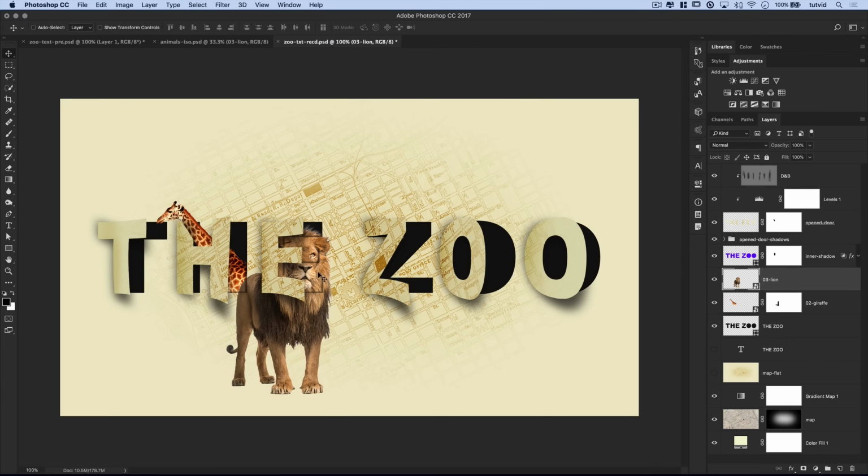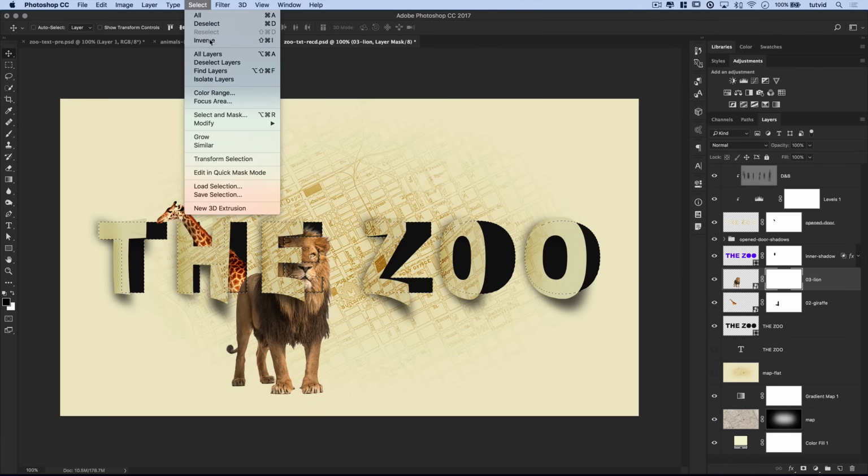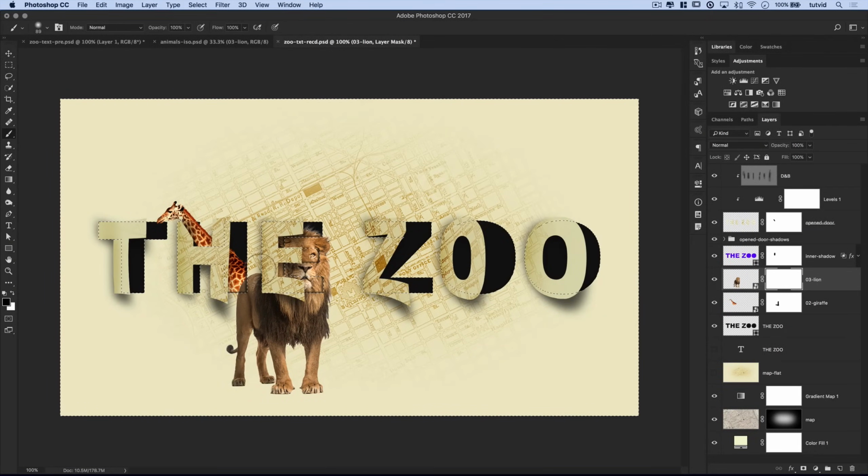Great. Now, we need to mask him to the E, obviously. So we're going to add a layer mask to his layer, first and foremost. We're going to Command or Control click on the zoo text. We're going to inverse this. Inverse. And I'll grab my brush once more and just paint with black and get rid of all of the lion body that's sticking out here.